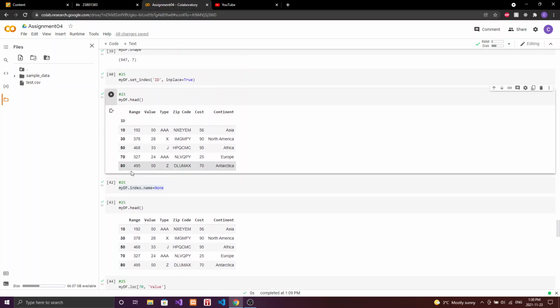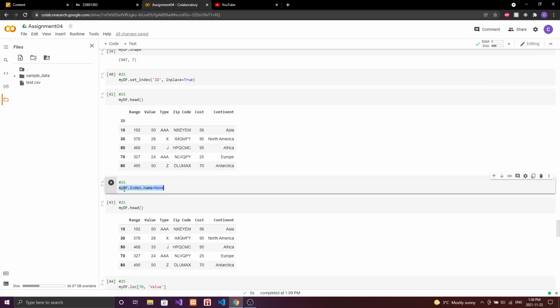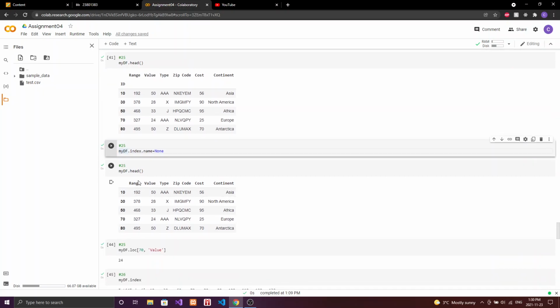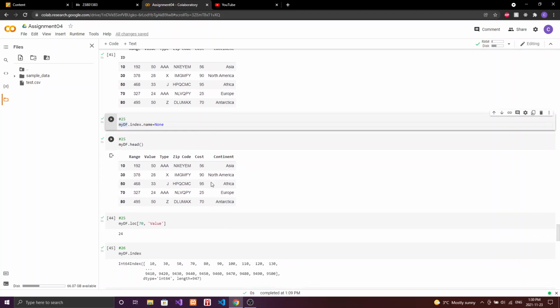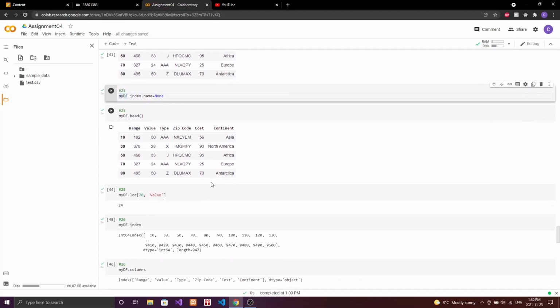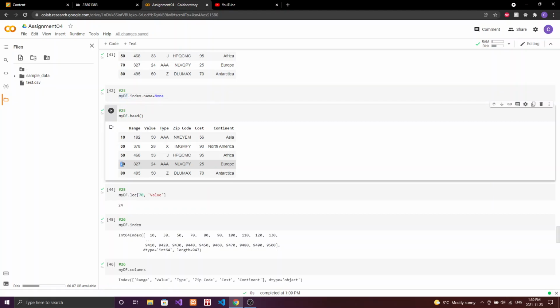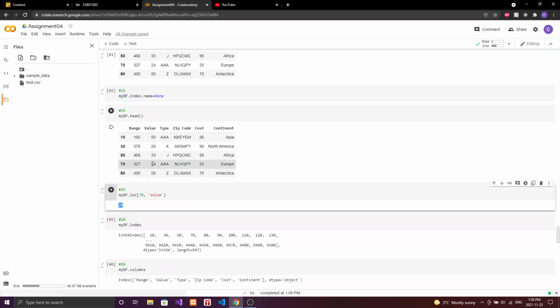In going on, we're going to remove the index name of our data frame. Seeing nothing changed, it just doesn't say ID above that row now, and all the column names are there nice and organized in a line. And furthermore, we're just going to take the value of the column that has the ID of 70 right here, and as you can see, the value is in fact 24.